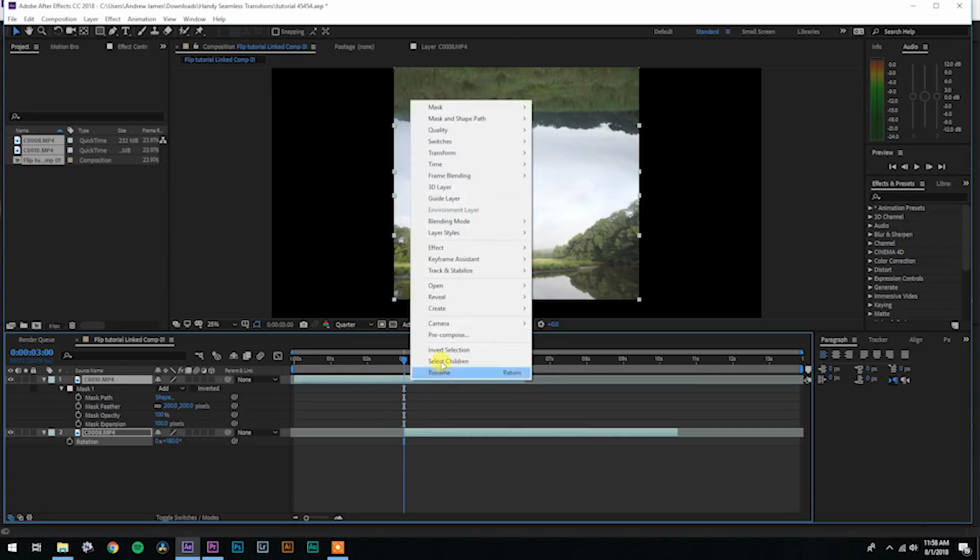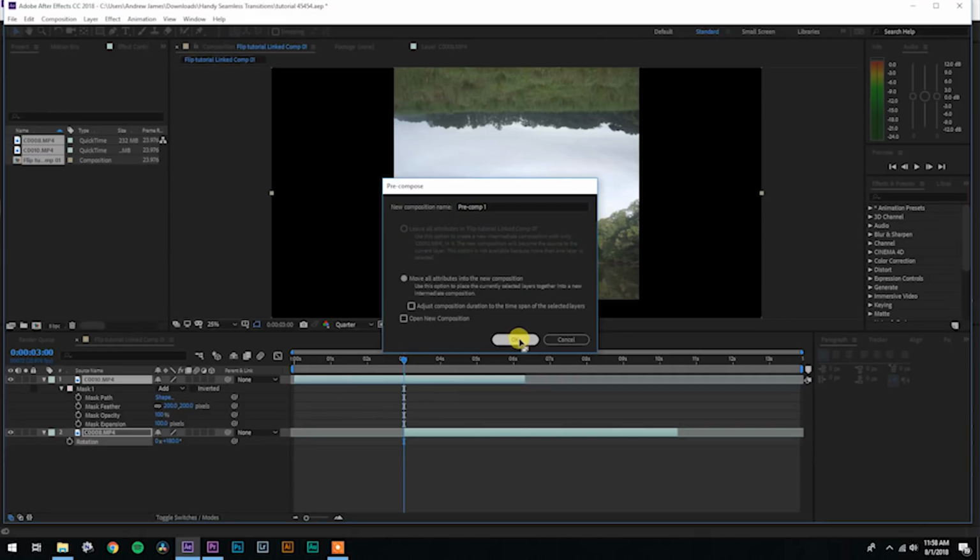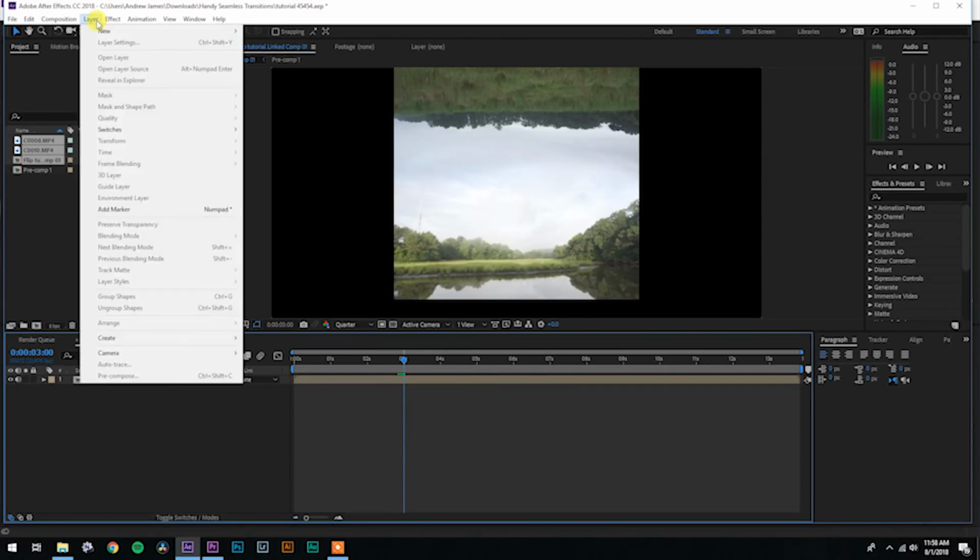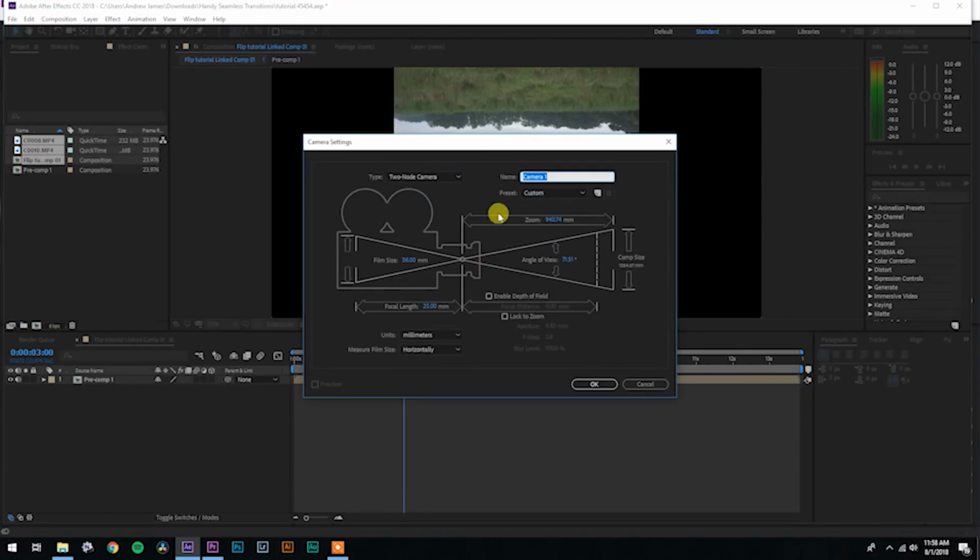It saves you so much time in post, and you always come out with the best transitions if you film with those transitions in mind. All right, so the next thing we're gonna do is select those two clips, hit pre-compose, okay. And now I'm gonna head over to layer, hit new camera. Camera 1 is a fine name.